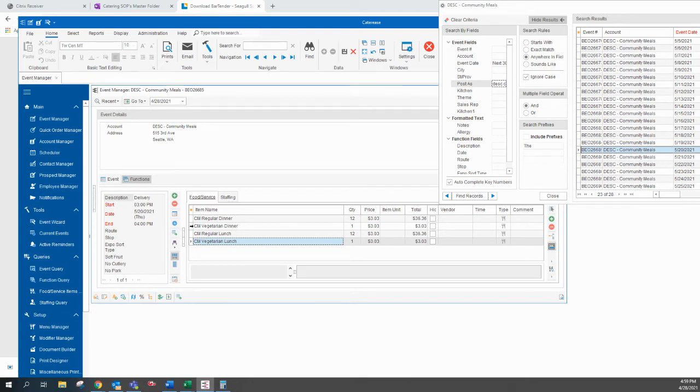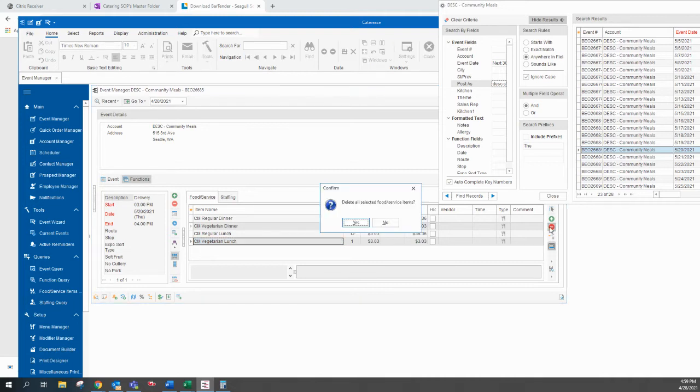So we're going to highlight vegetarian dinner, and I'm going to use the control key to highlight vegetarian lunch. So you can see that they're both highlighted, and I'm going to say delete. And it will ask if I want to delete all the selected food service items. Yes, I do.